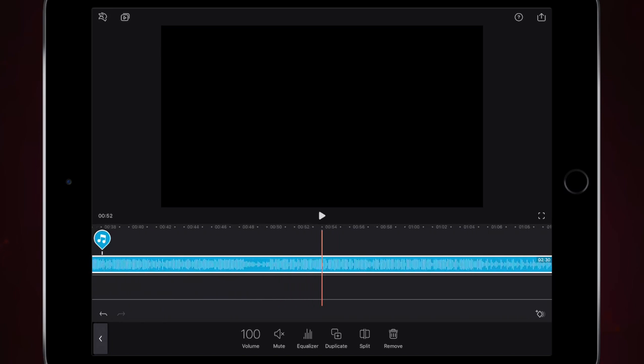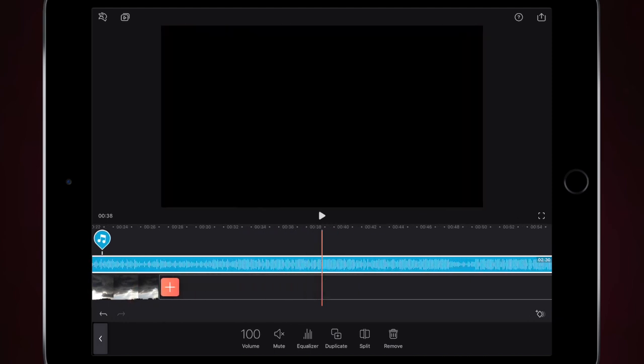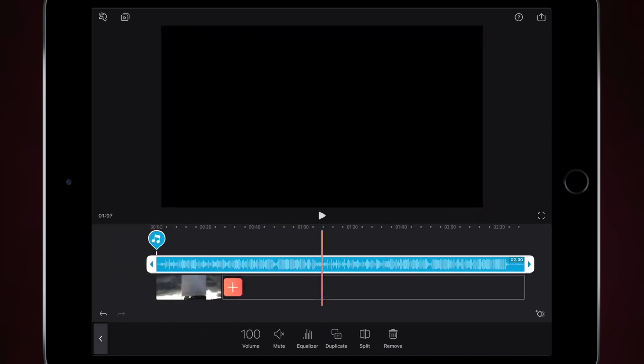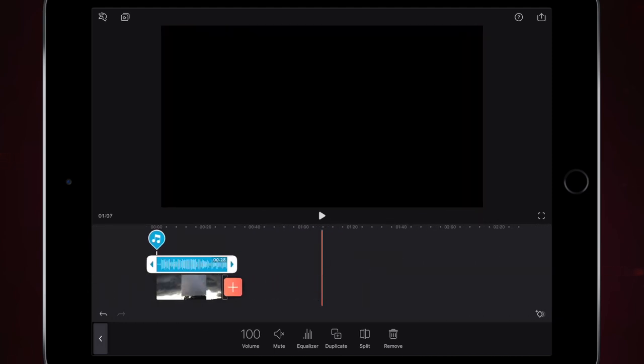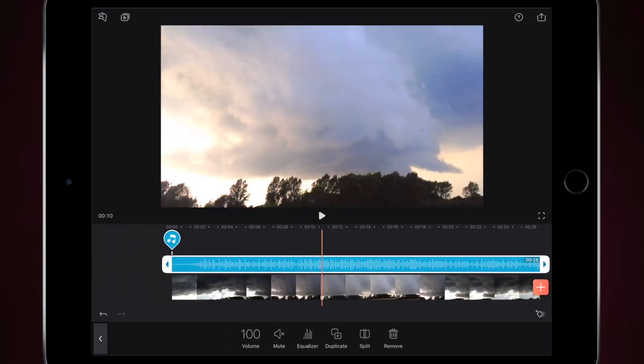But obviously, if you're going to export it and the music's longer than what's in your timeline, you're going to have to edit your music. I'm just going to pinch out a little bit here, and then just bring that music into here. And there's other things that you can do with the music, with the equalizer and volume and all that stuff. You can fade it in and all that good stuff. But I'll show you how to do that in another video.